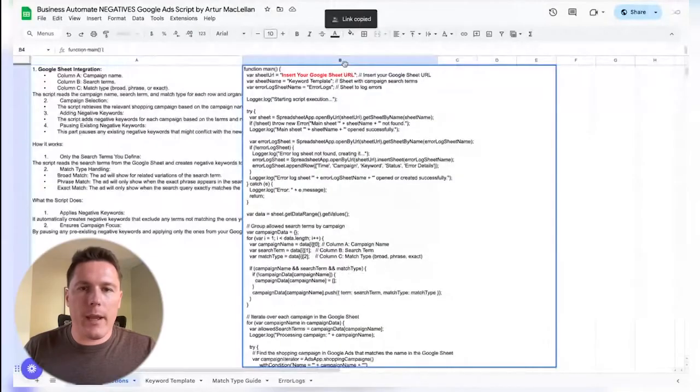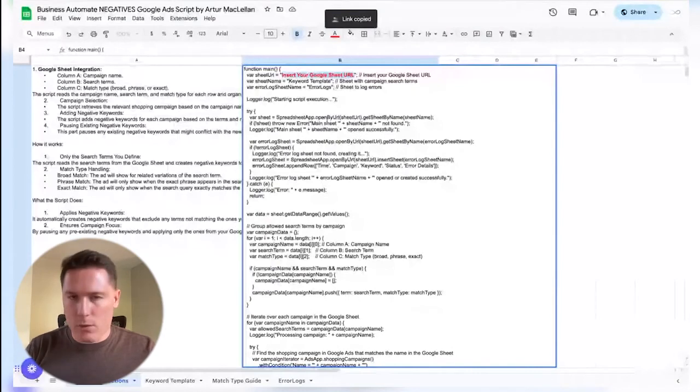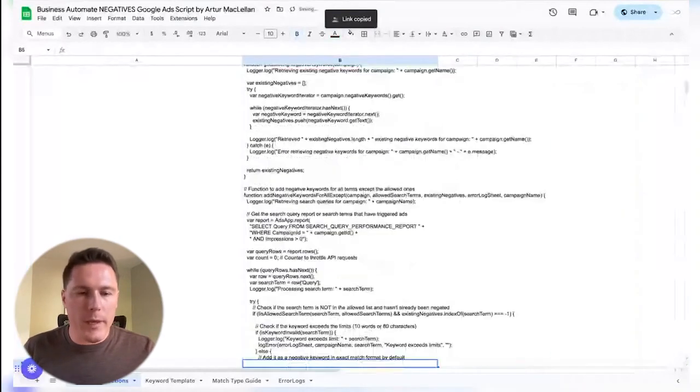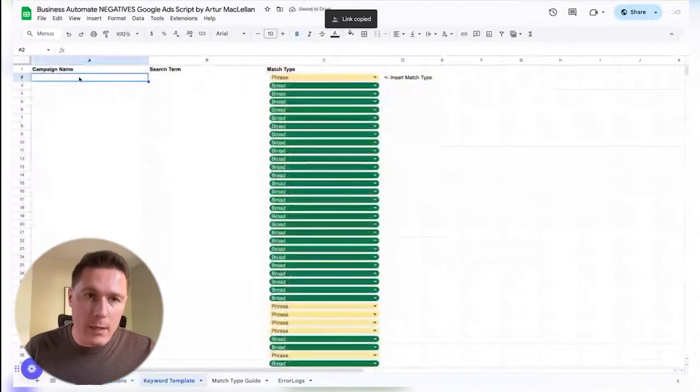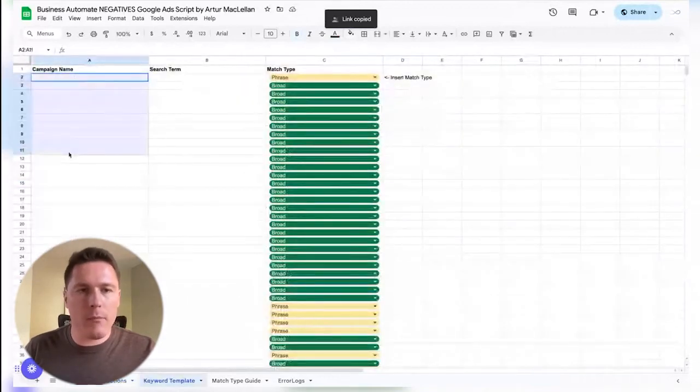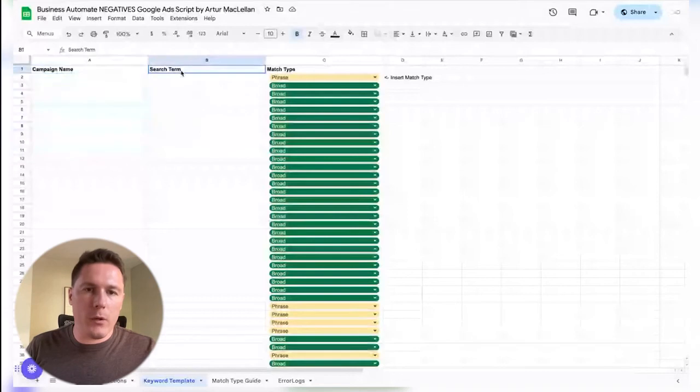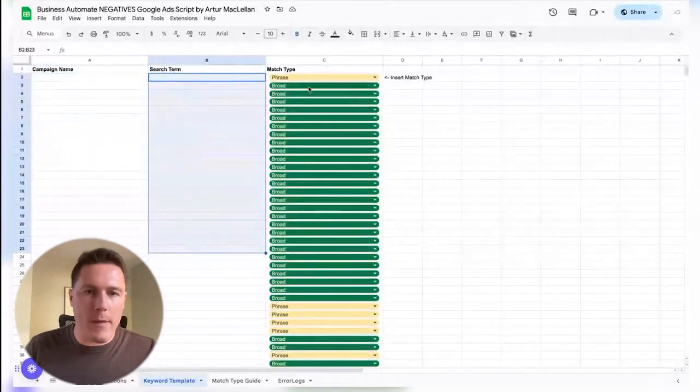You'll then go ahead and insert in this red. You'll delete that and insert the Google Sheet link. Then you're going to want to go ahead and input the campaign name here in this column and the search term that you want to focus on, and the match type.